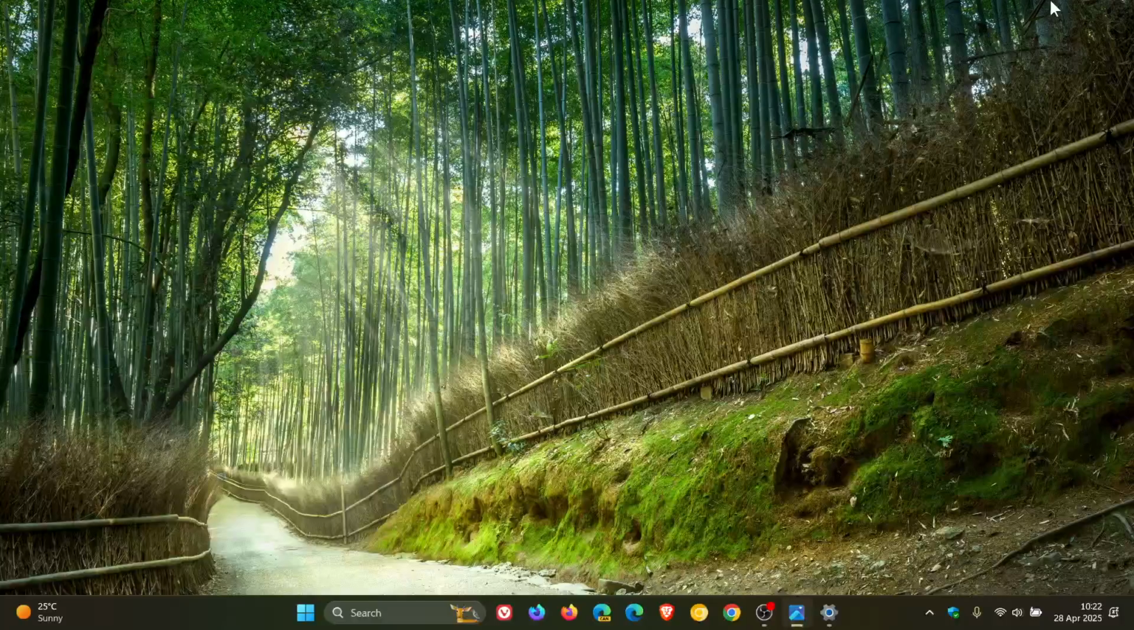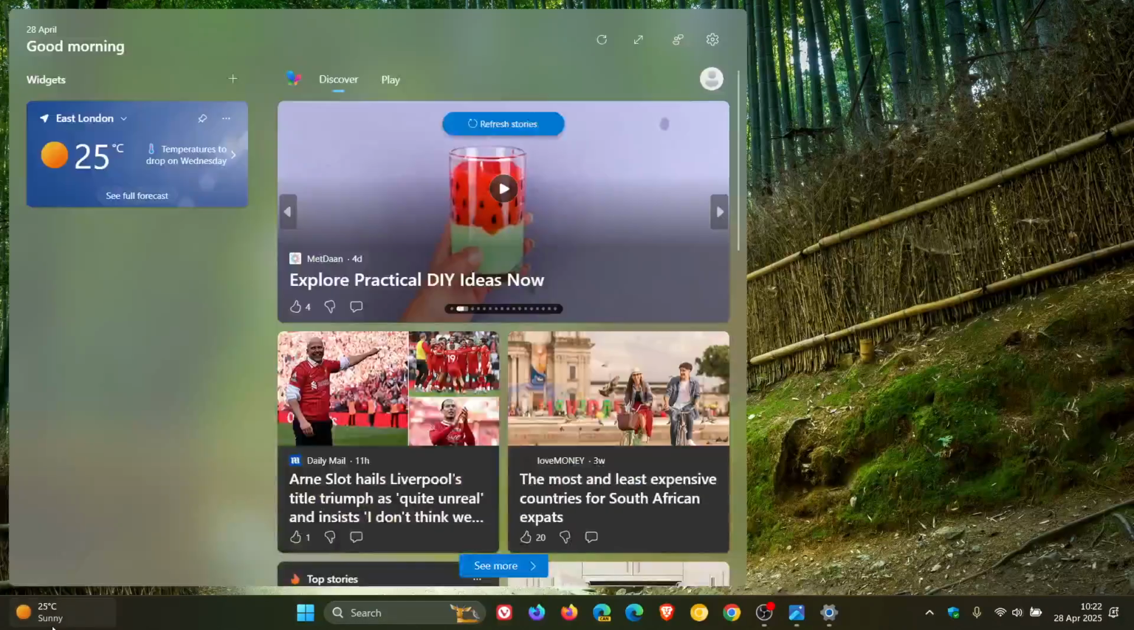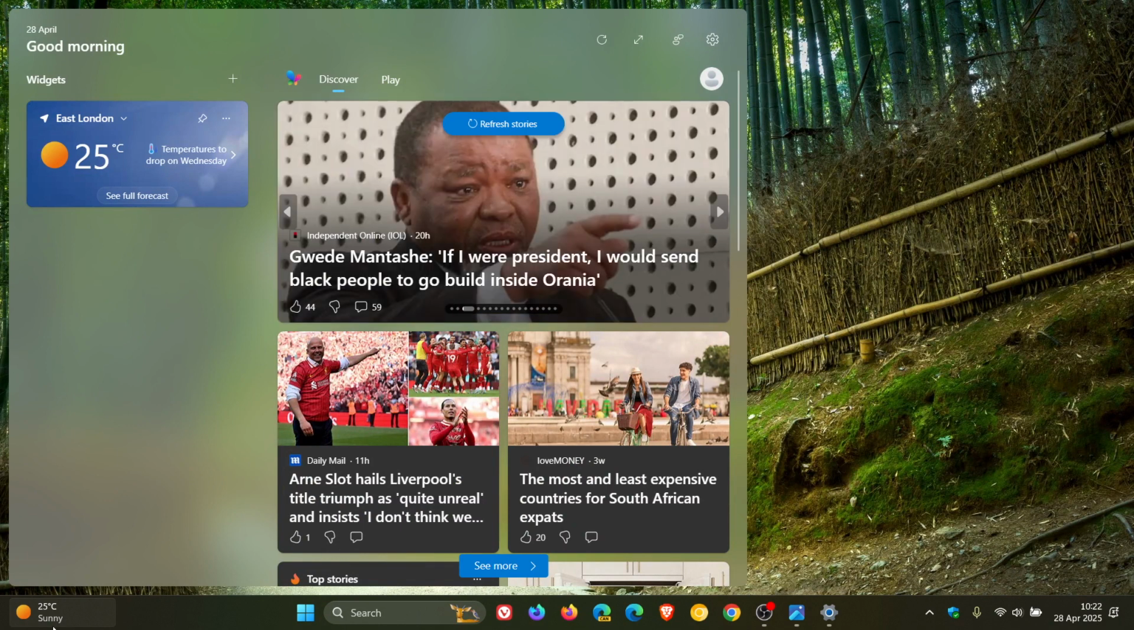And then widgets, where Microsoft says that web developers can use their existing content to create interactive widgets that can be added to multiple widget surfaces.